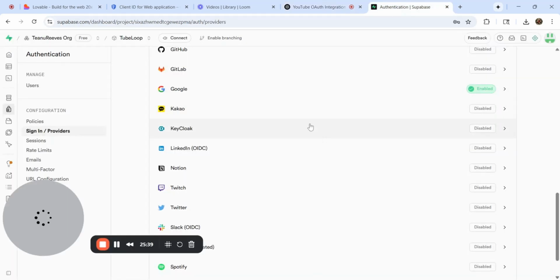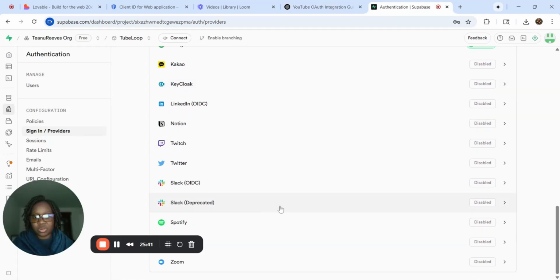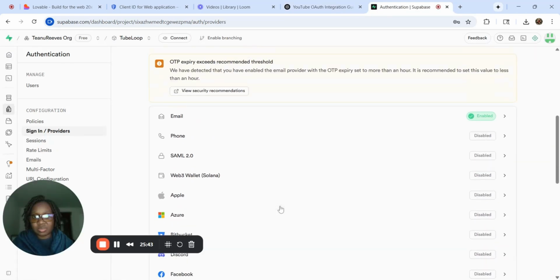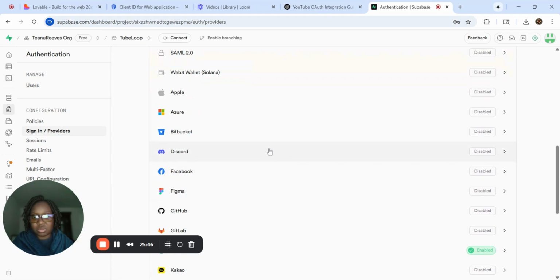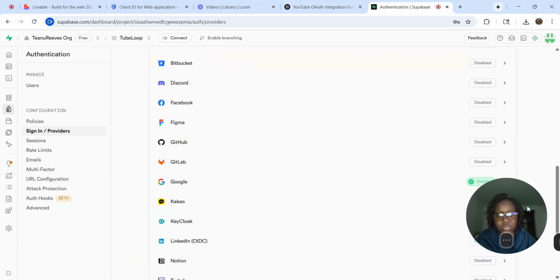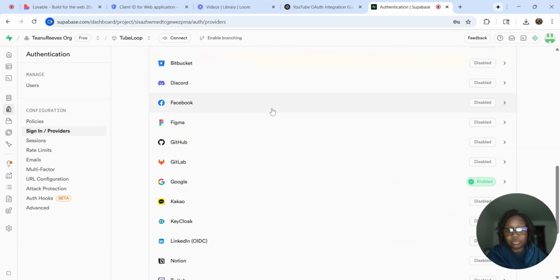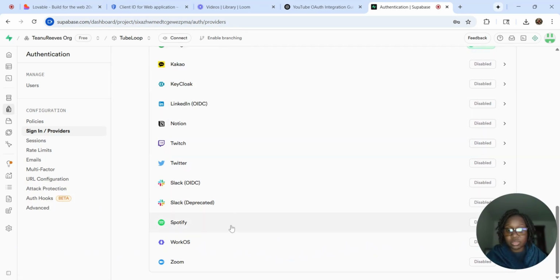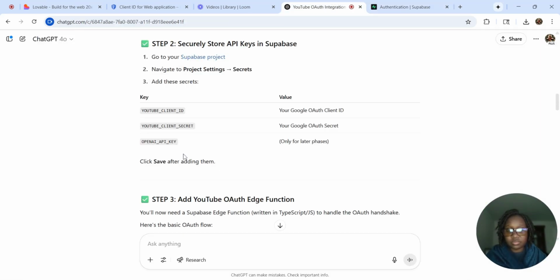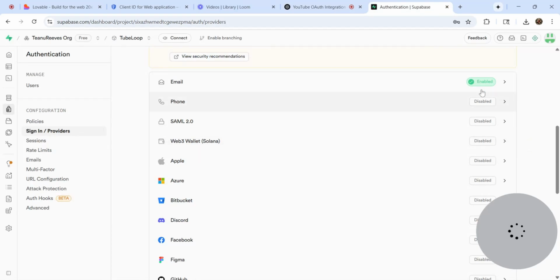Is there an OpenAI key that I need to put in there too? Let me push this back over here. Slack, Zoom. You know what? I'll do it later. Add these secrets only for later phases. Is it in here though?